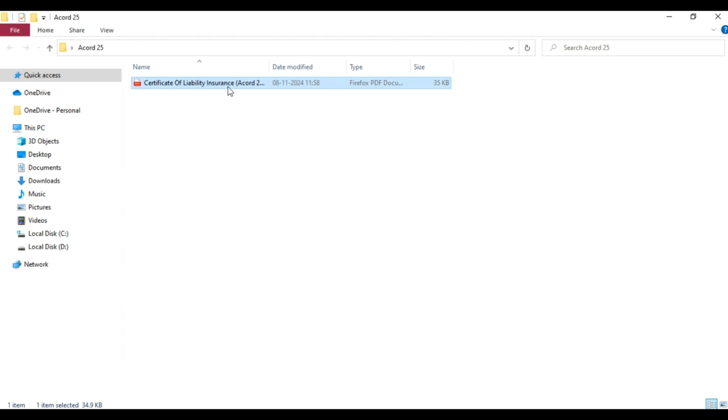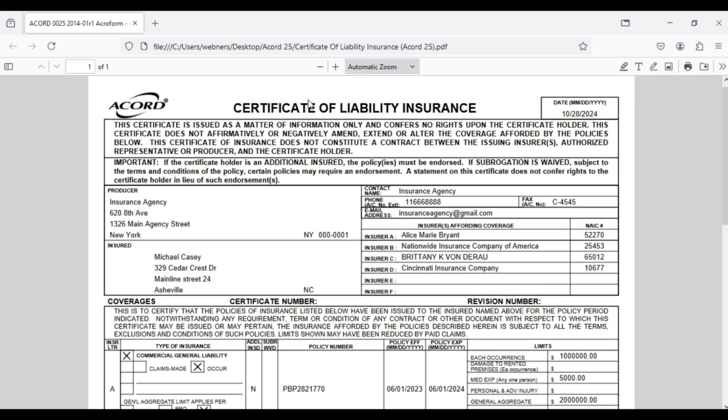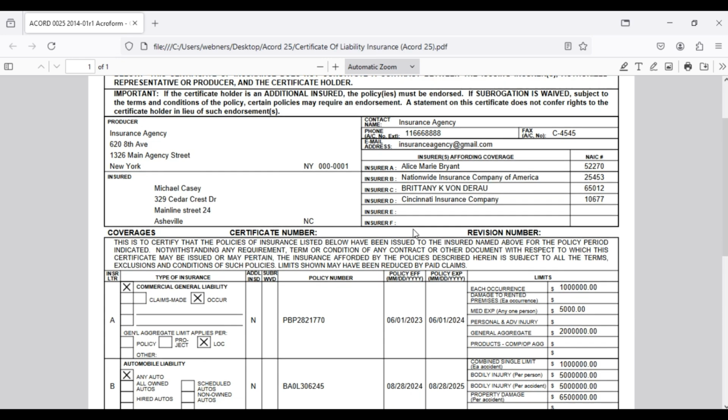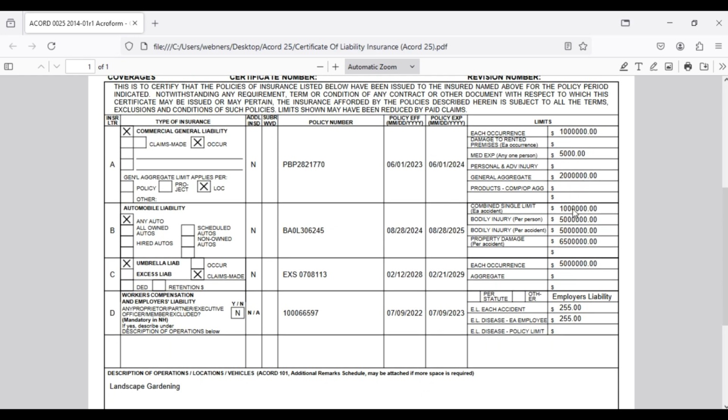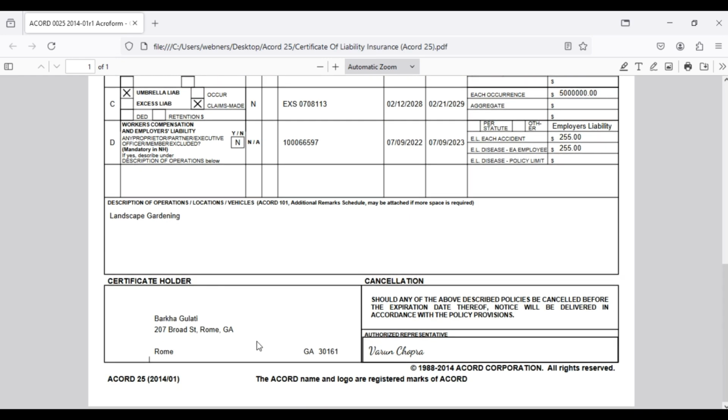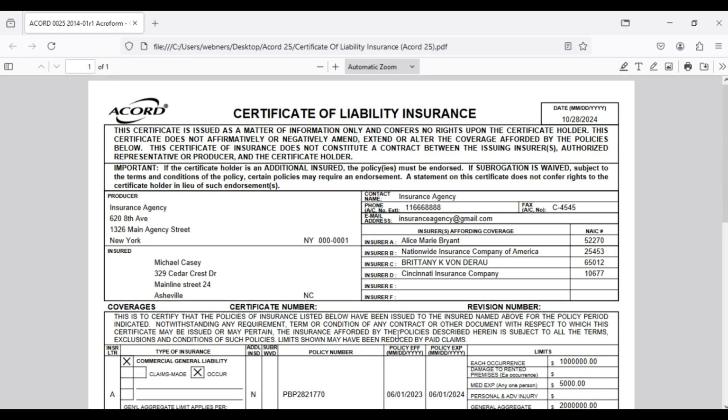Firstly, I'll show you the sample PDF with data which I'm going to use for this demo. This is the Certificate of Liability Insurance and you will find all the important details here. With the help of WinsurTech DocReader API, you can easily fetch all the data into JSON format.